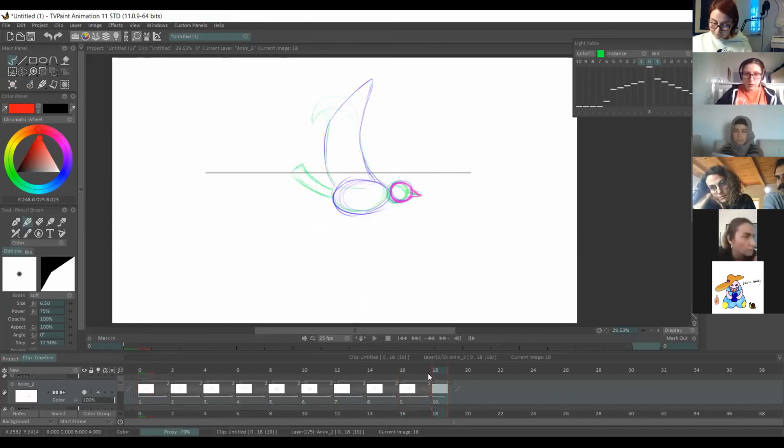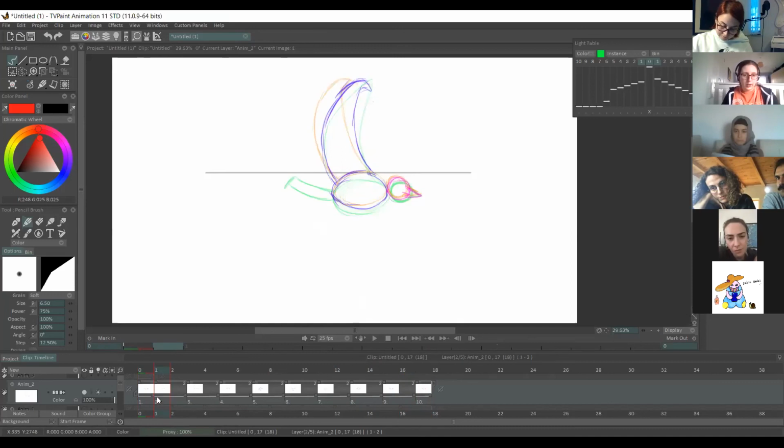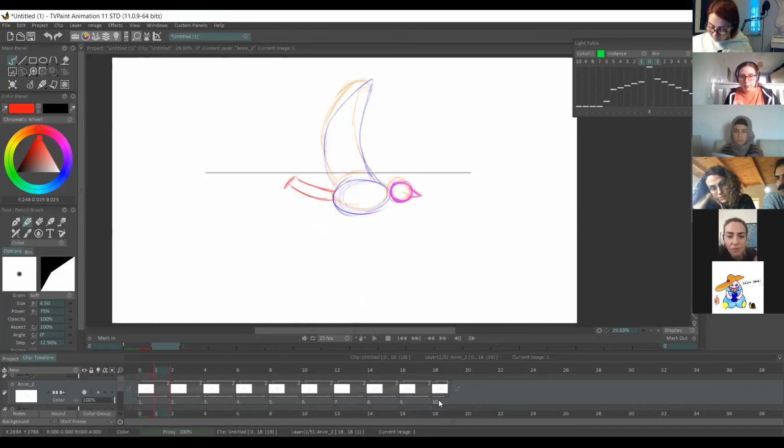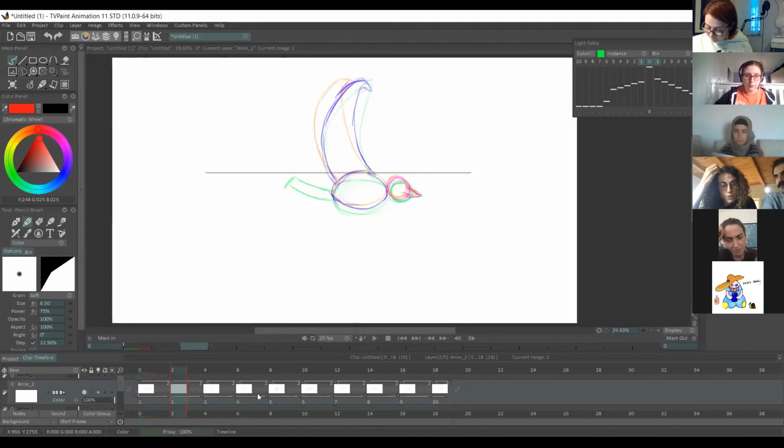So I just copied the last frame that I had, which is the same as the first, just to have a continuous motion.